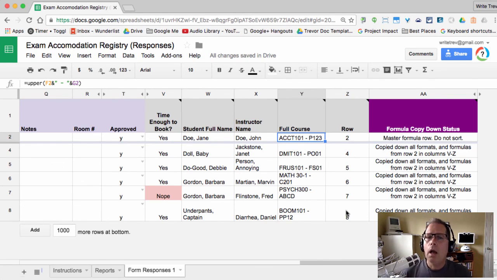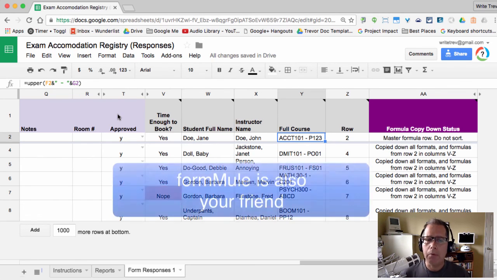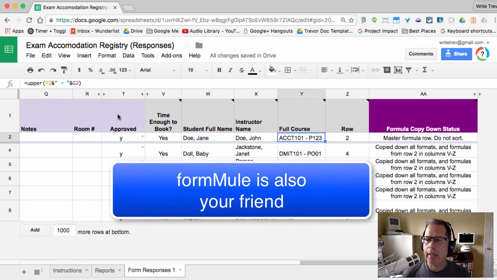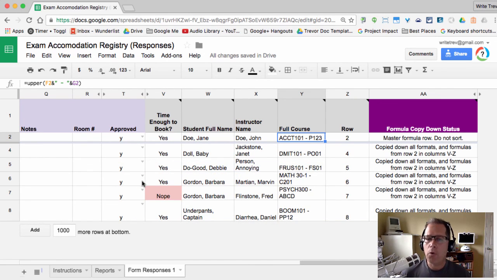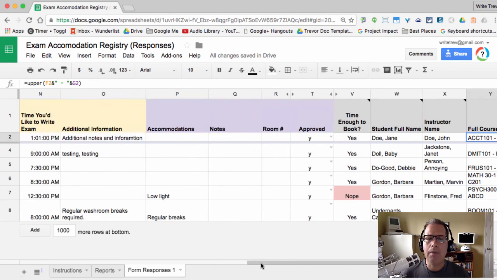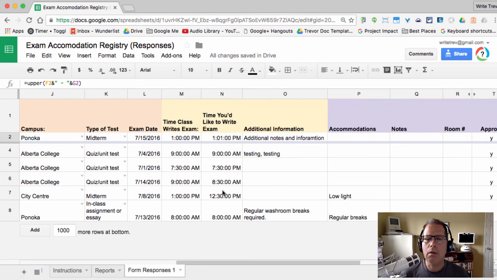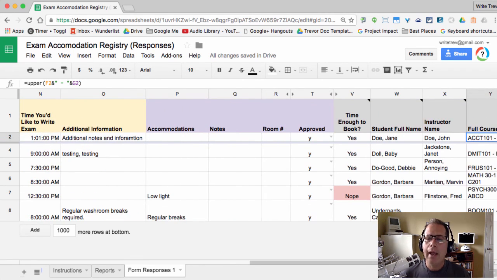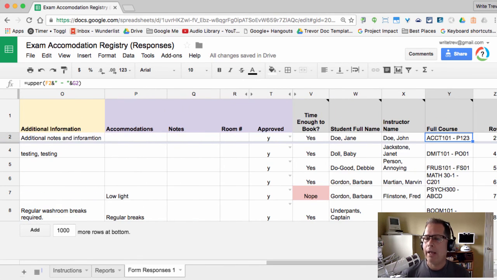If you want, under the approved section too, you could also pull in Formule. And what Formule will do is add an email functionality to it. So once I've approved it, I could have Formule send out an email to the student saying, hey, you've been approved. Here are the date and times, and we'll gather all that information from in here, the date and times that we've approved, your conditions, and any other information or instructions that they need to follow.